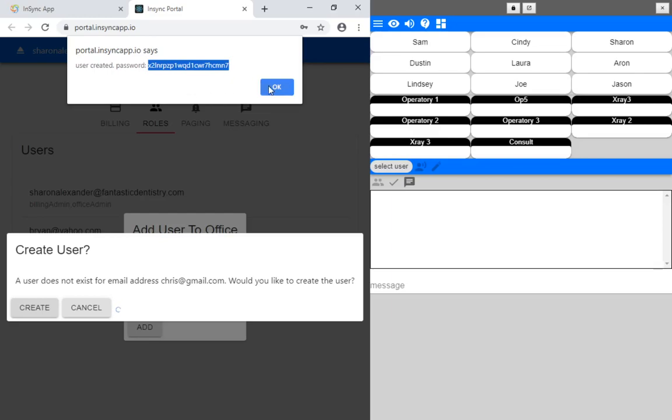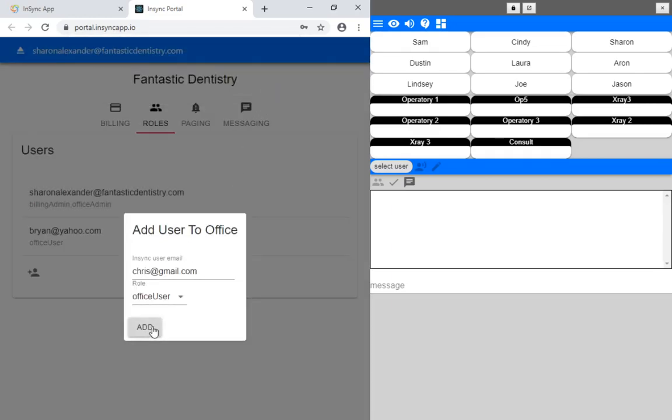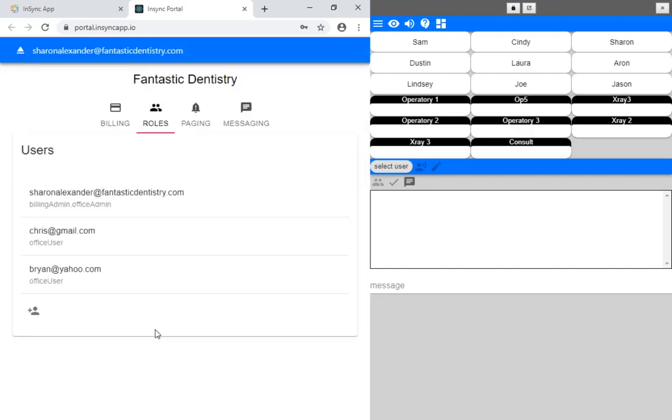Next, click OK, then click Add. This user now has their own sign-in and has the permissions assigned to them per their role.